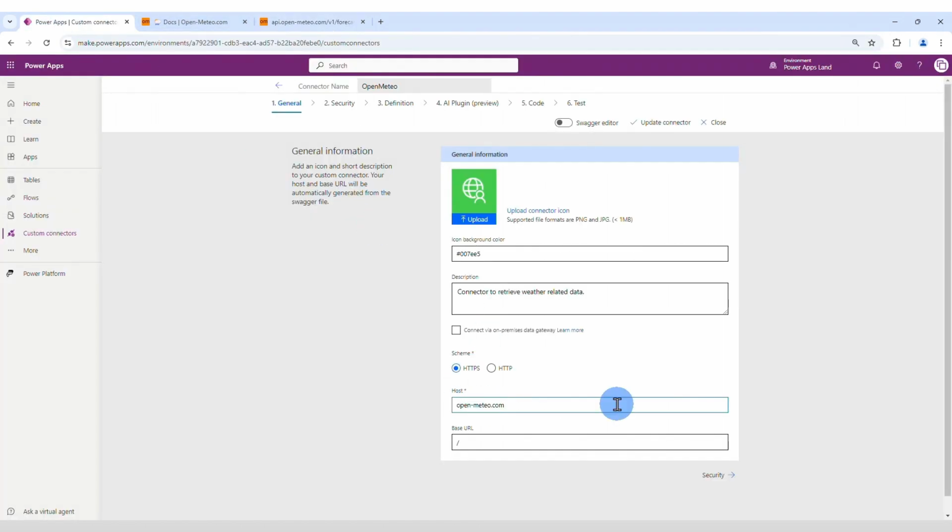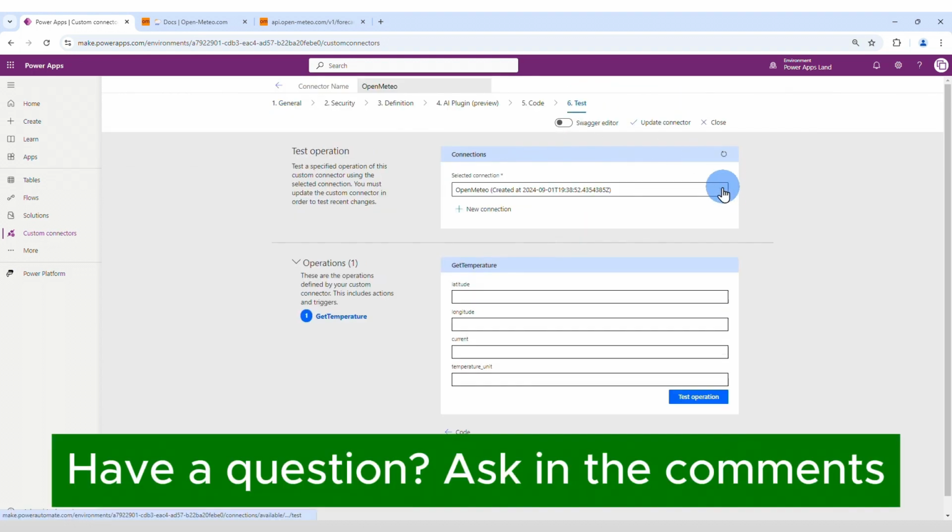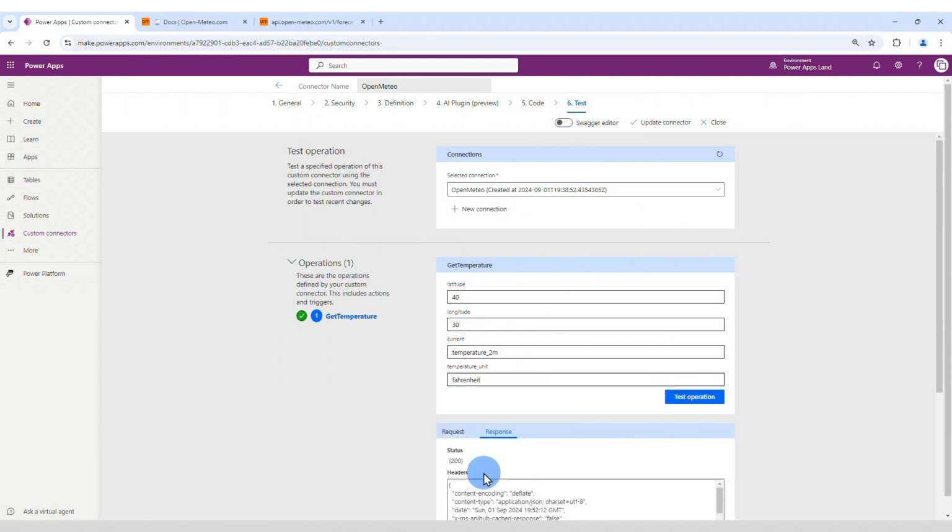So go here and say api.openmeteo.com. Okay. So we do that change. Click update connector. Go back to the test step. Let's test it again. 40, 30, Fahrenheit, current, test operation. And now we get a 200 response, which means that it was successful.